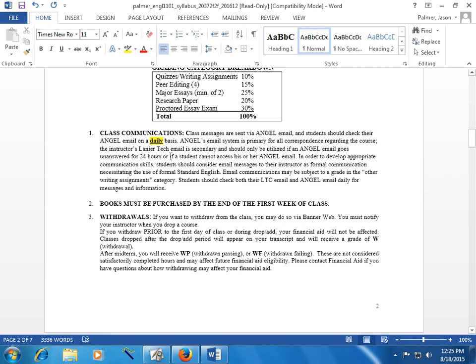And here's a tip: if you don't want 3 or 4 different emails to manage, you can set up your Linear Tech email to forward to your personal email. That way, you don't have to log into 2 different accounts. Set it up to forward your messages to your personal, and you're in good shape. Make sure you do that, because important information does come through there, too.